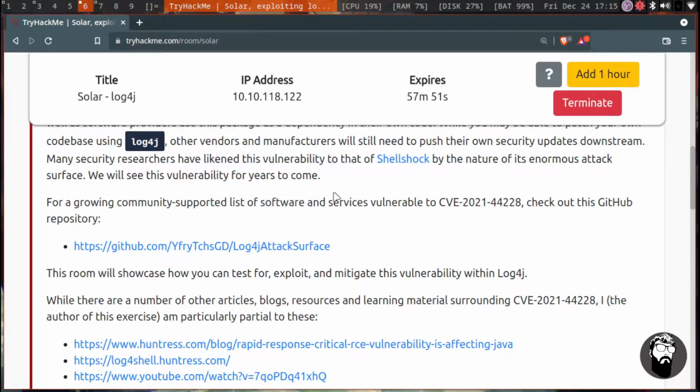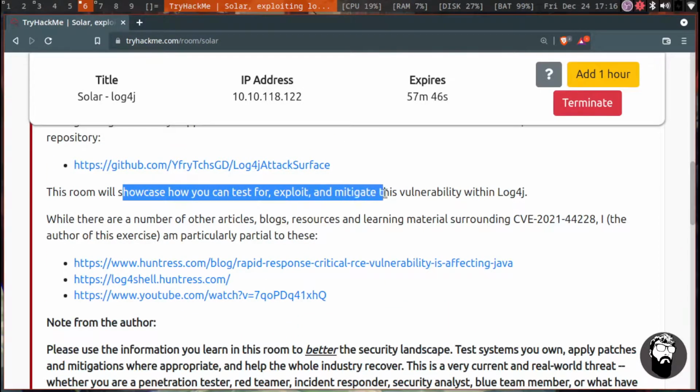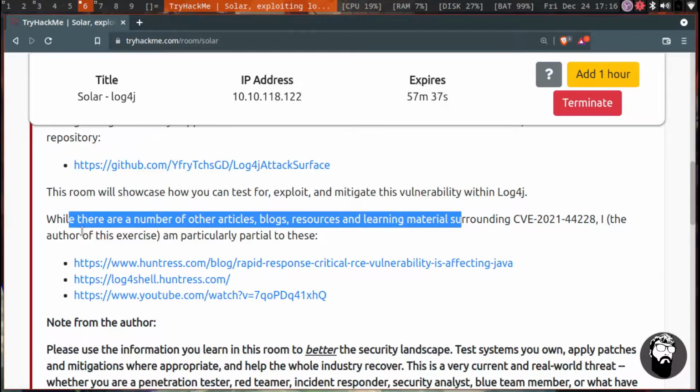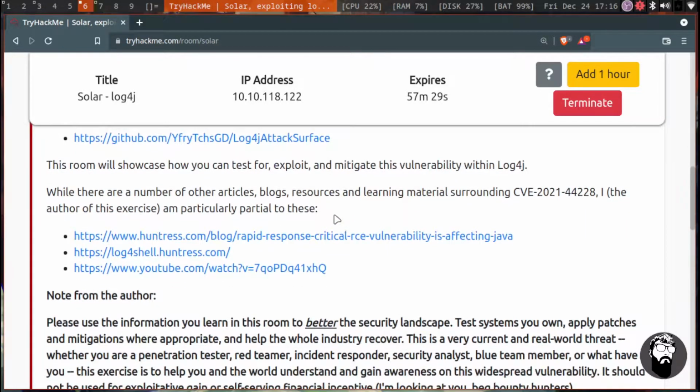All right, so let's get back over here to the challenge. It says here, this room will showcase how you can test for, exploit, and mitigate this vulnerability within Log4j. While there are a number of articles, blogs, resources, and learning materials surrounding the CVE, I, the author of this exercise, John Hammond, I guess, not me, him, am particularly partial to these. And these are actually some blog posts and a testing utility, I believe, that John has worked on with some of his coworkers. Also his YouTube video, which I talked about, will be linked in the description, where he hacks Minecraft and all that. So we'll just take a look at this blog post real quick.